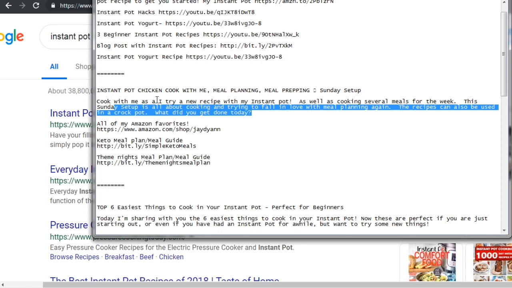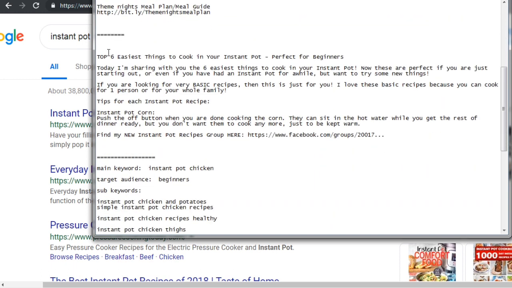So you don't need to write something like Instant Pot Chicken or something that's just a bunch of garbled information. You want to make sure that the title and the description attract people first and foremost, and then embed the keywords within. So the third one, we've got top 6 easiest things to cook in your Instant Pot, perfect for beginners.